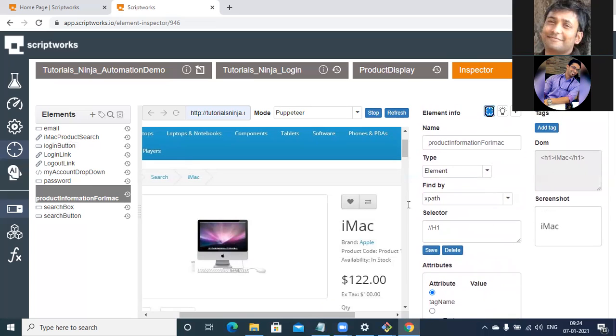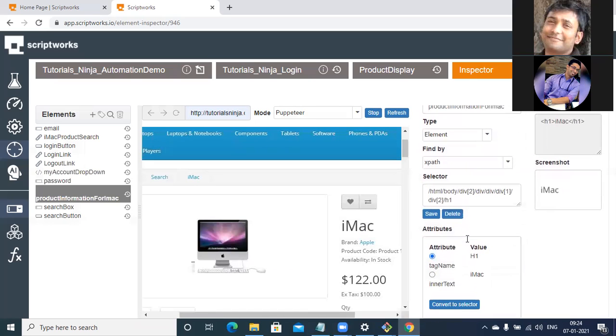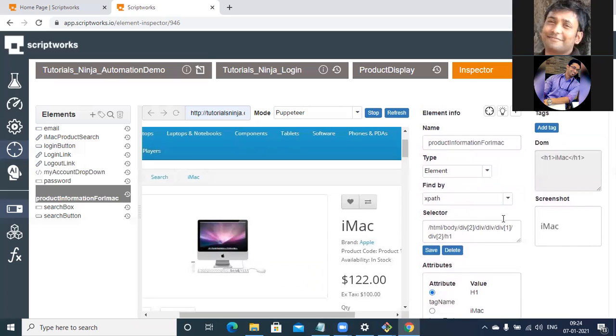Just let me inspect it one more time. Yeah, this is also fine. We are already getting this absolute XPath. That's fine. We can use absolute XPath when there are multiple things as well. So I'm using it. Let's see, is this the right one or not? Yes, this is the right one. Now see, another iMac is not displaying. Okay, fine. So we can use it as well. I'm simply using it.